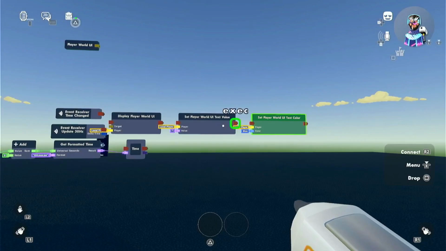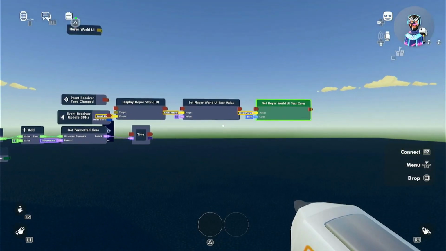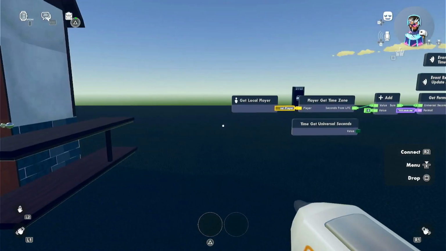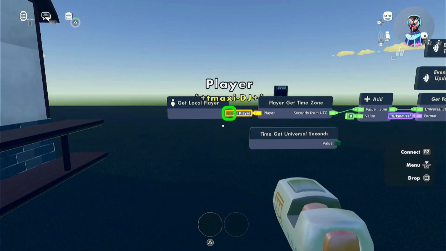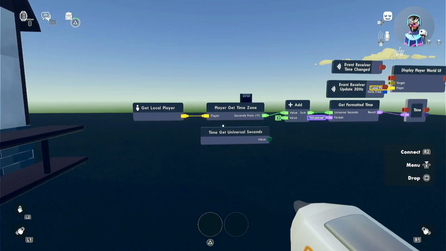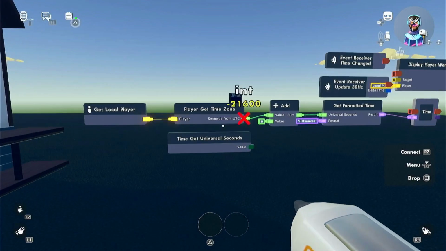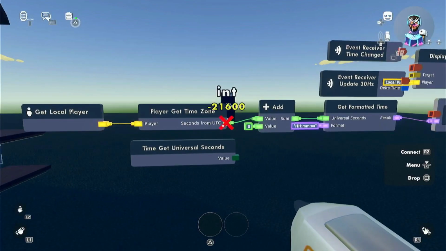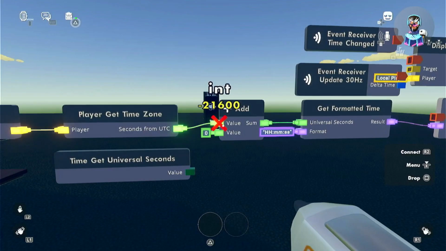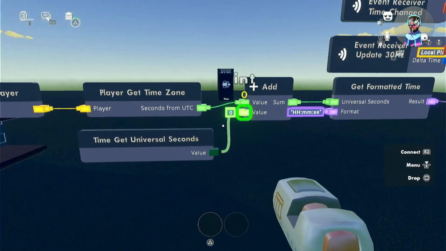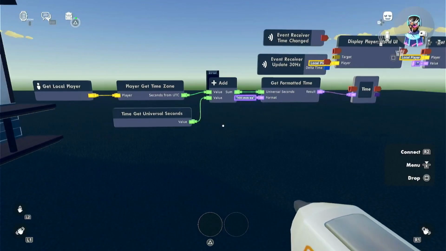So now that you have all this set up, first things first, go to the very start, get local player, go ahead and connect that to player get time zone. So that now that that's connected, if this isn't connected already, connect the player get time zone to the top value of the add chip. Then with your time get universal seconds, you want to connect your value to the bottom value of your add CV2 chip here.